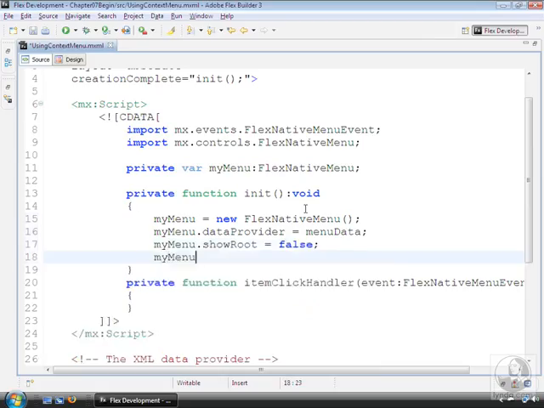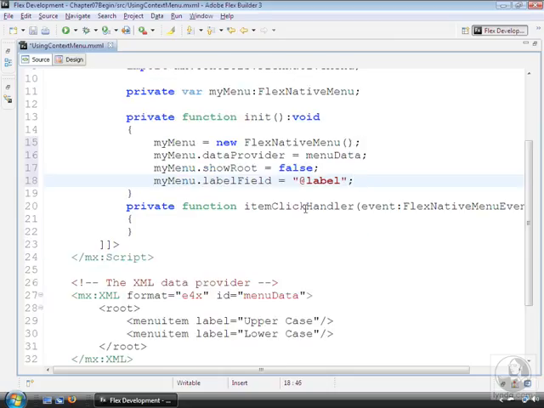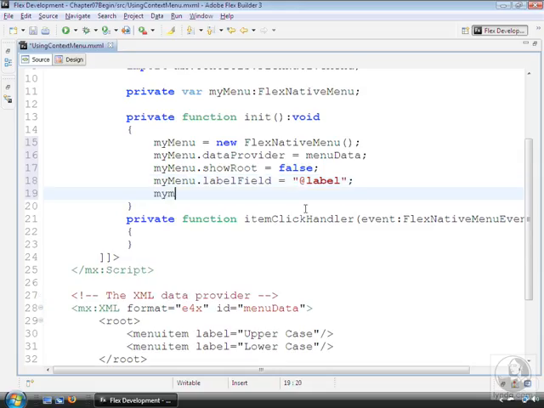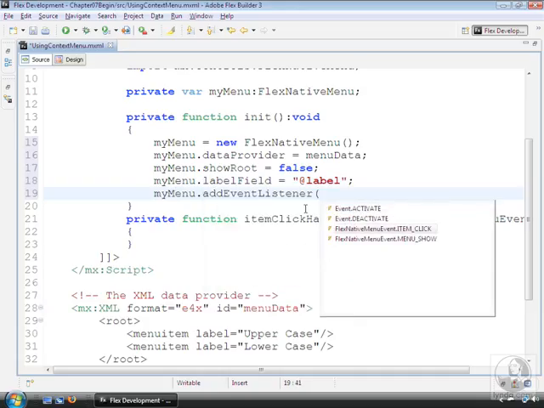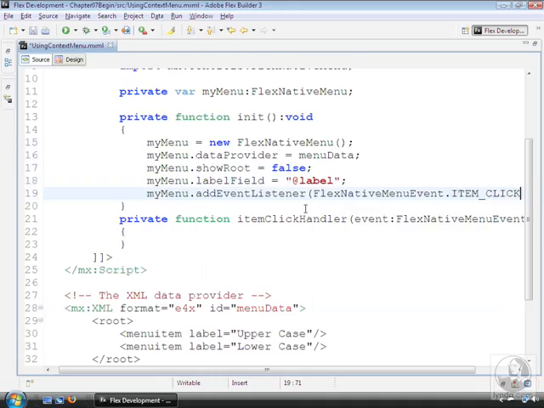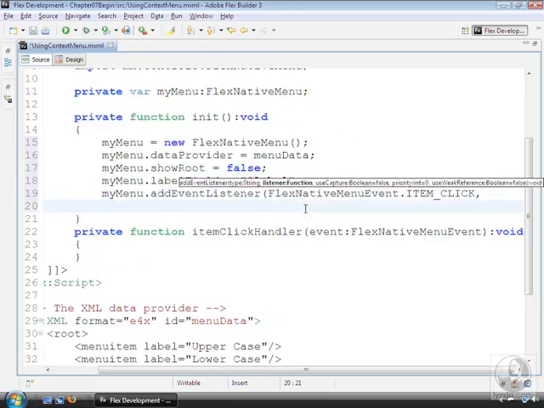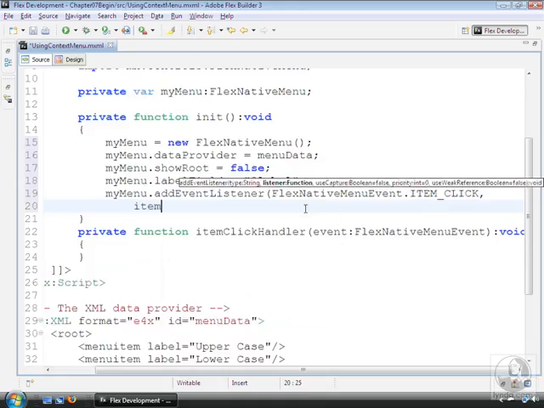Now I'll set its label field. The label field property is a string, so it gets wrapped in quotes, but I'm still using an E4X expression of @label. This means that the label attribute of each element is used as the label for the menu item. And then I'll add an event listener. When the user selects an item from this menu, I'll get an event named itemClick. The itemClick event generates an event object typed as Flex Native Menu event. So I'll listen for that event using the itemClick constant, and then I'll pass the event object to the pre-declared itemClickHandler method.